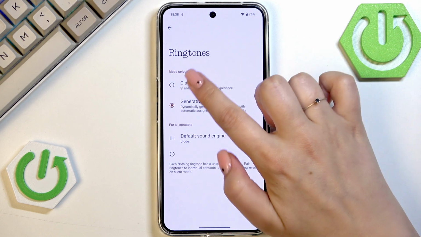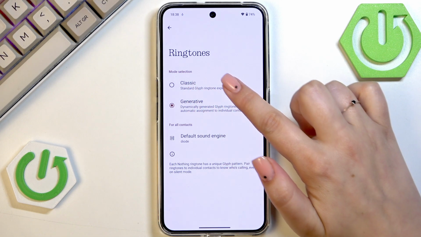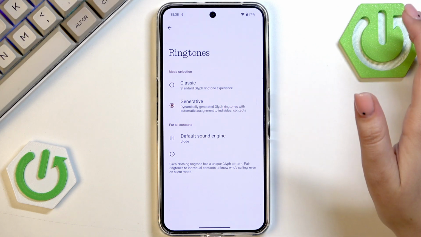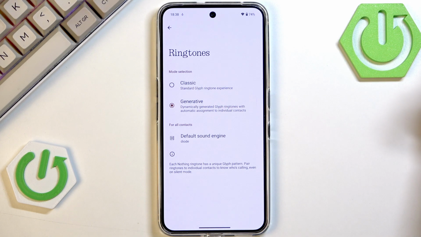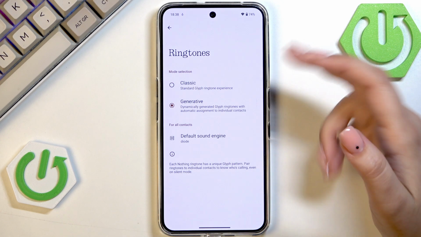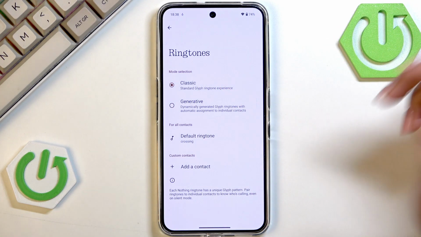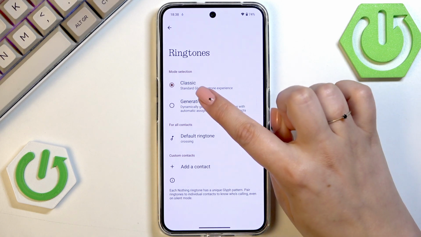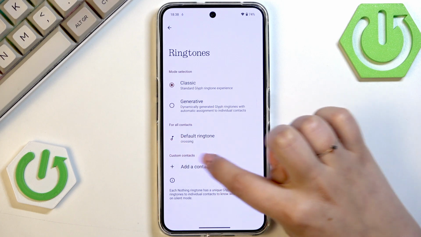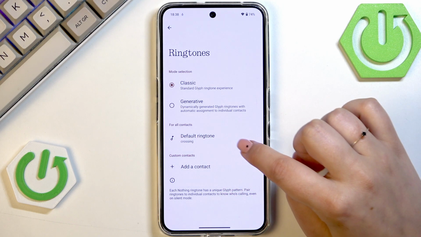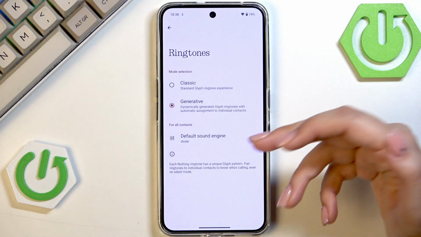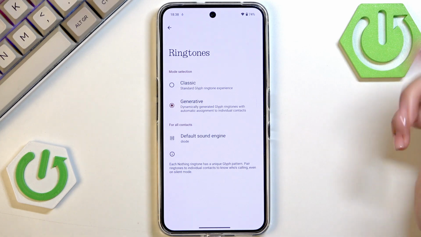Okay. So here we've got different modes, the classic one and the generative one. The generative is dynamically generated ringtones with automatic assignment to individual contacts, and the classic is, let's say, just classic. And if you wish to change the ringtone manually, I highly recommend to simply tap on the classic, because here we've got the default ringtone for all contacts, and you can customize the contacts manually, and in generative one your device will do it, let's say, automatically.